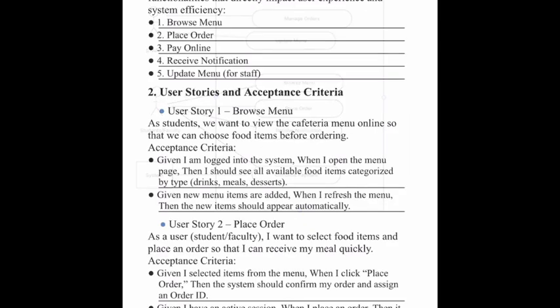Thank you. Phase 2, prioritization and behavior details. First, we selected critical user stories such as browse menu, place order, pay online, receive notifications, update menu. Then we had user stories and acceptance criteria.